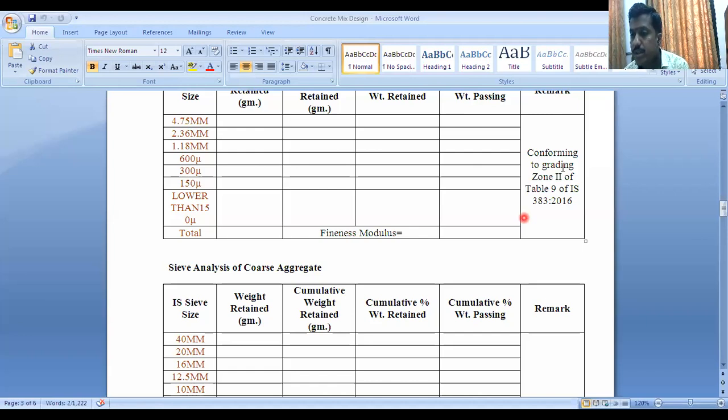So confirmation of the grading zone: Zone 1, Zone 2, Zone 3 and Zone 4, it may be any. Okay, it is given in your Table number 9 of IS 383 2016. This is the revised IS code that is used for finding out the physical properties of your fine and coarse aggregates. Okay, physical testing of fine and coarse aggregates. So Table number 9 of IS 383 2016 will give us this value.